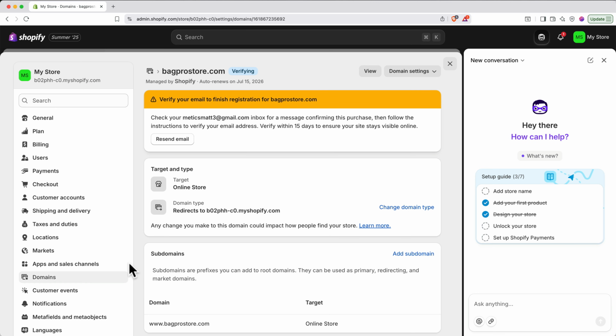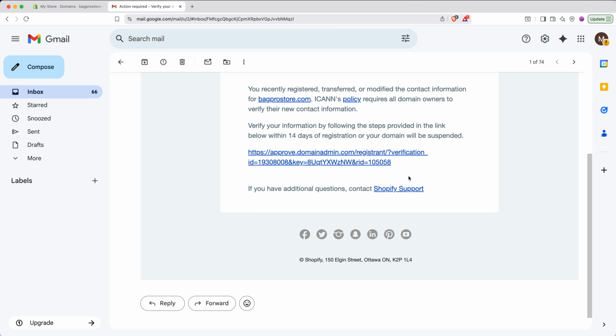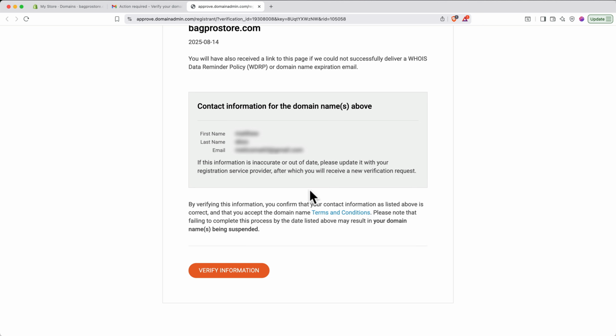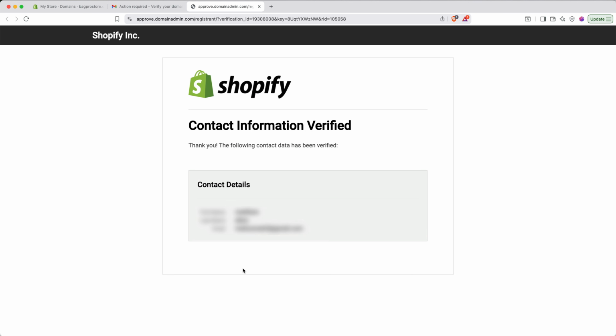Next, you may get a warning banner saying to verify your email to finish the registration for your domain. Open up your inbox, find the email, and complete the steps. You'll land on a page that looks like this. Go ahead and click Verify Information at the bottom of the page. Once your contact information has been verified, you can close your extra tabs and return to your store settings.